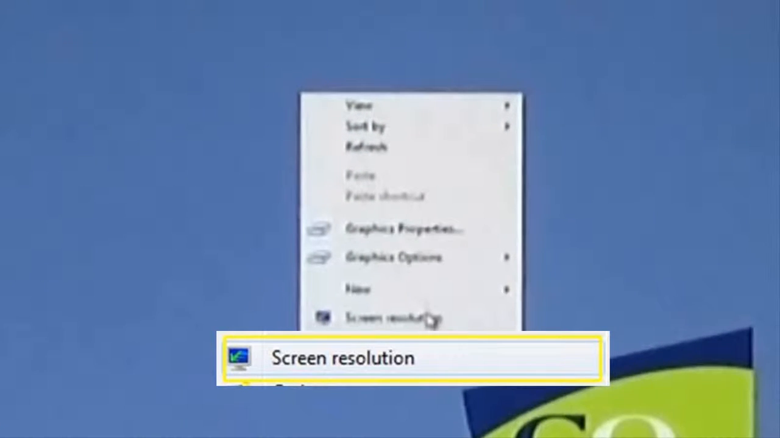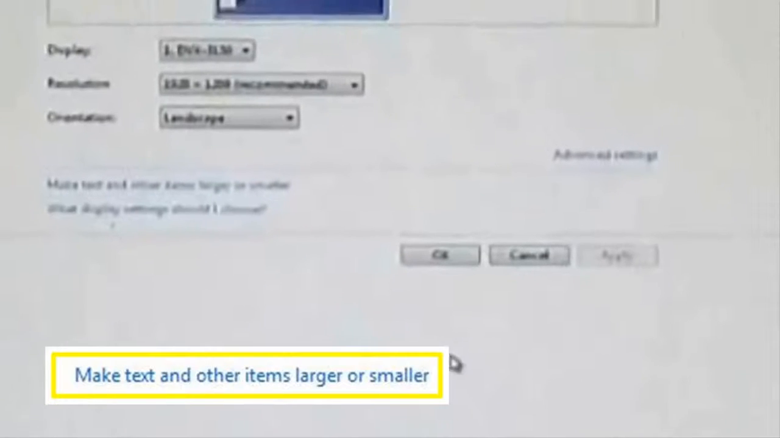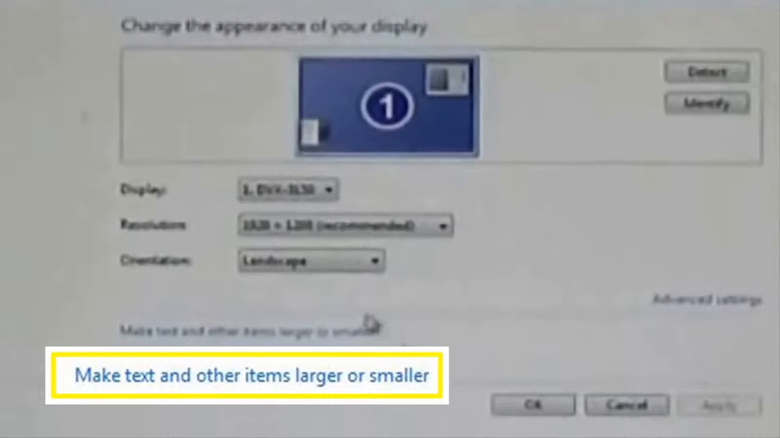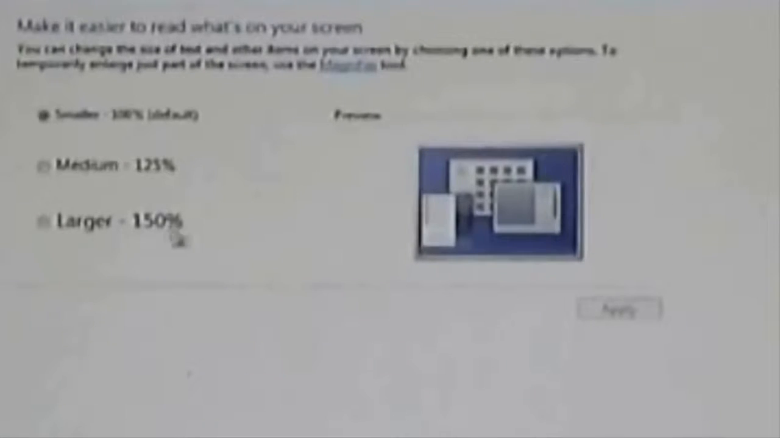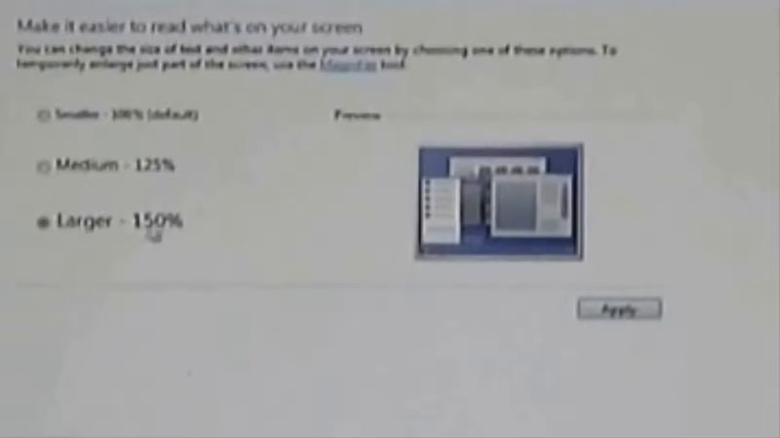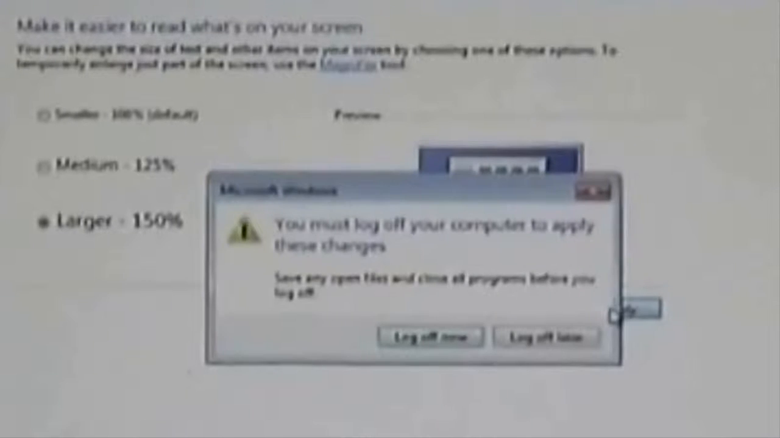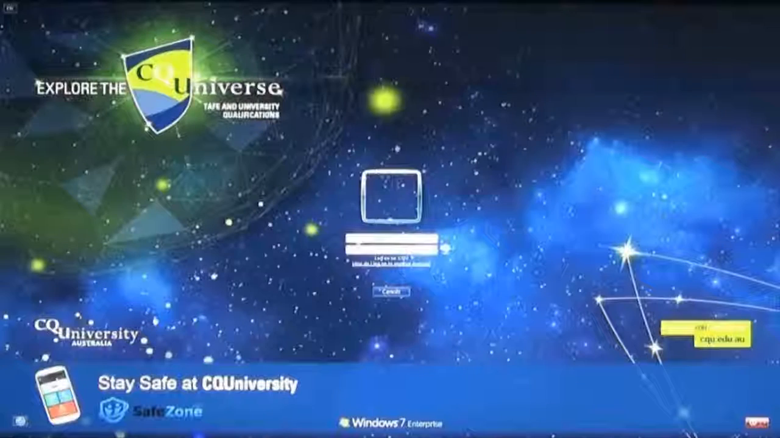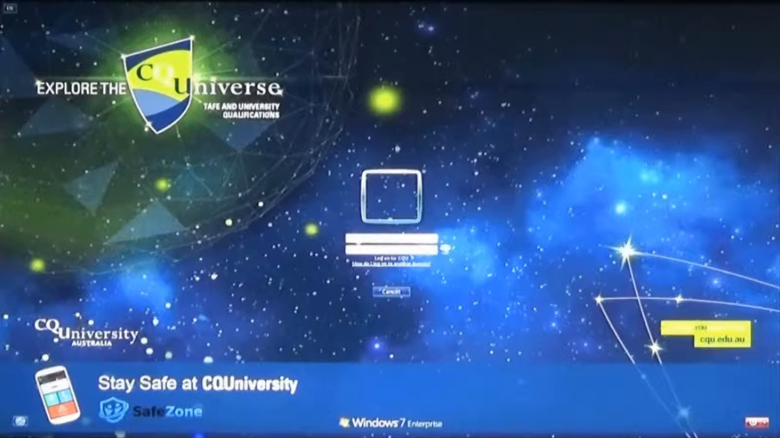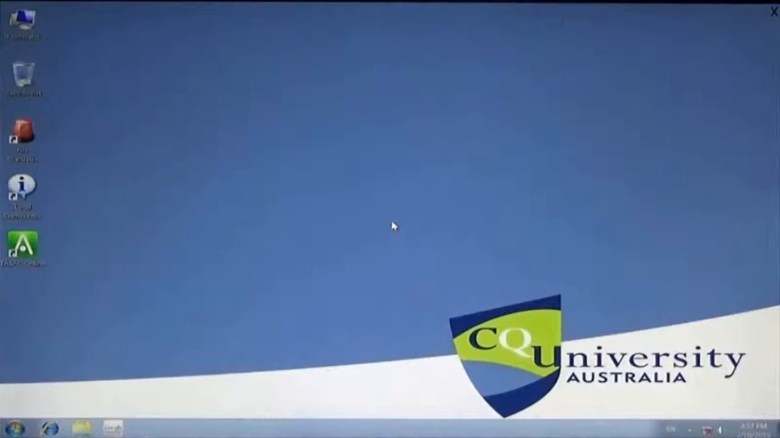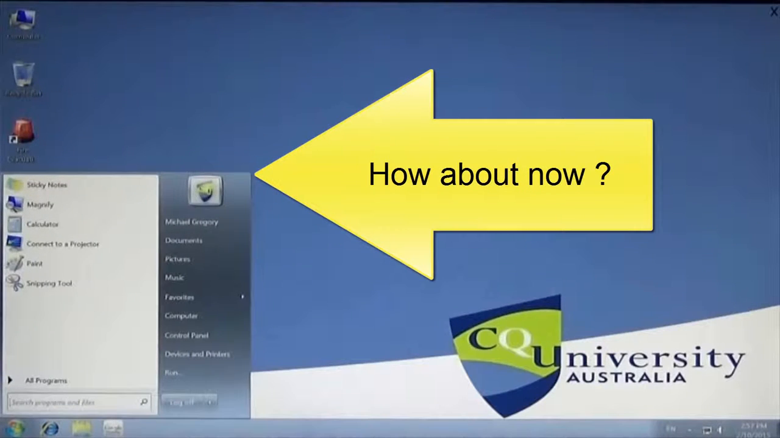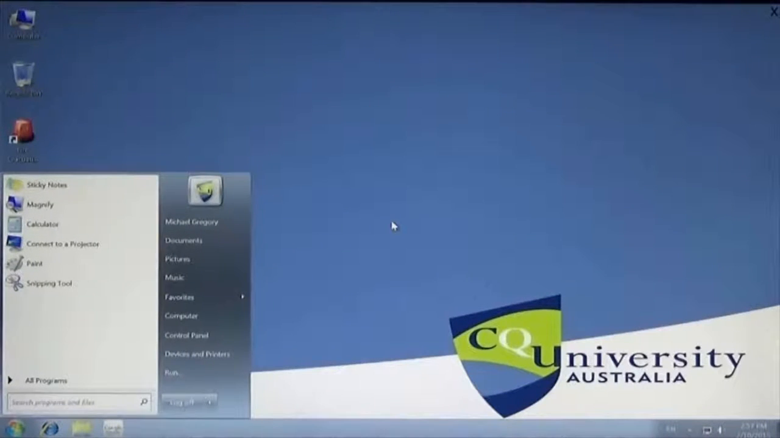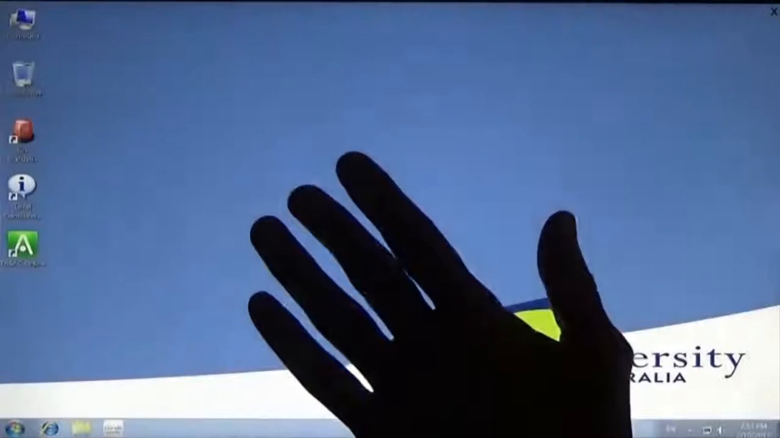Right-click on the desktop and select Screen Resolution. Then select the Make Text and Other Items Larger or Smaller option. You can then select a larger font size for text. Having changed the font size, you will need to log on again to see the effect. To exit full screen, just touch the control panel again.